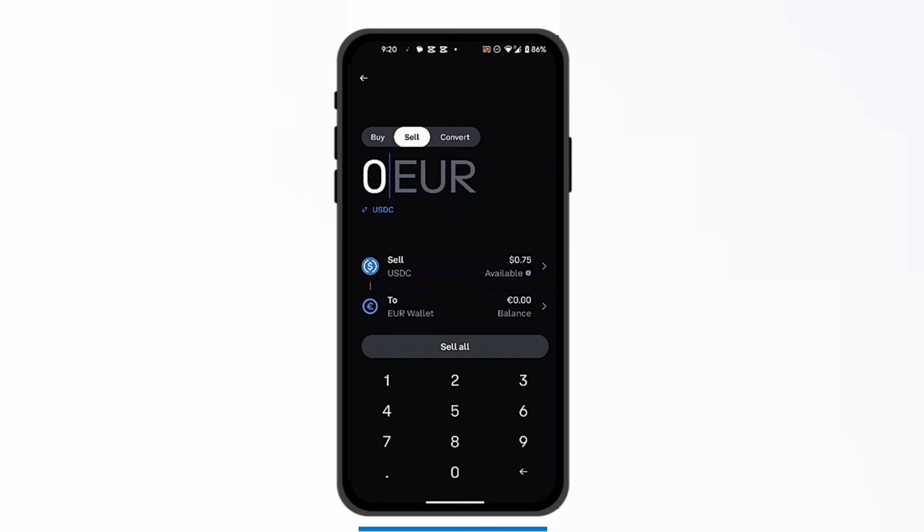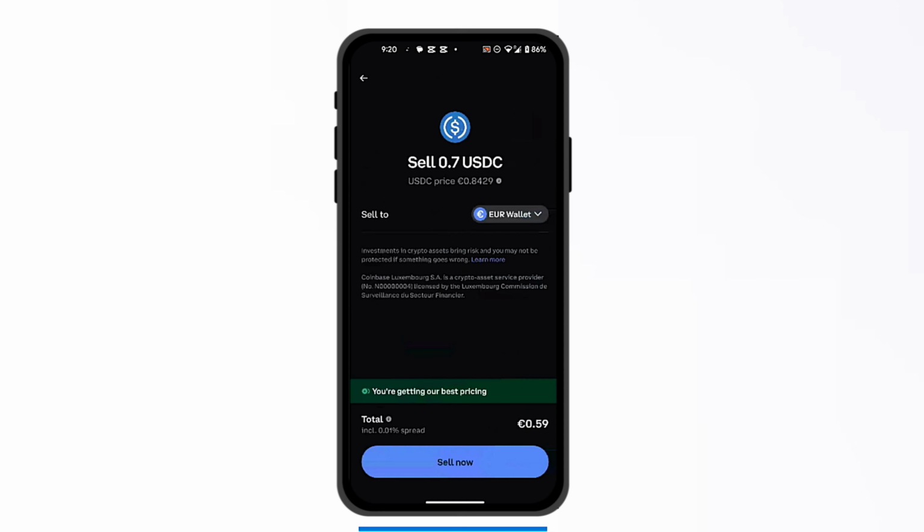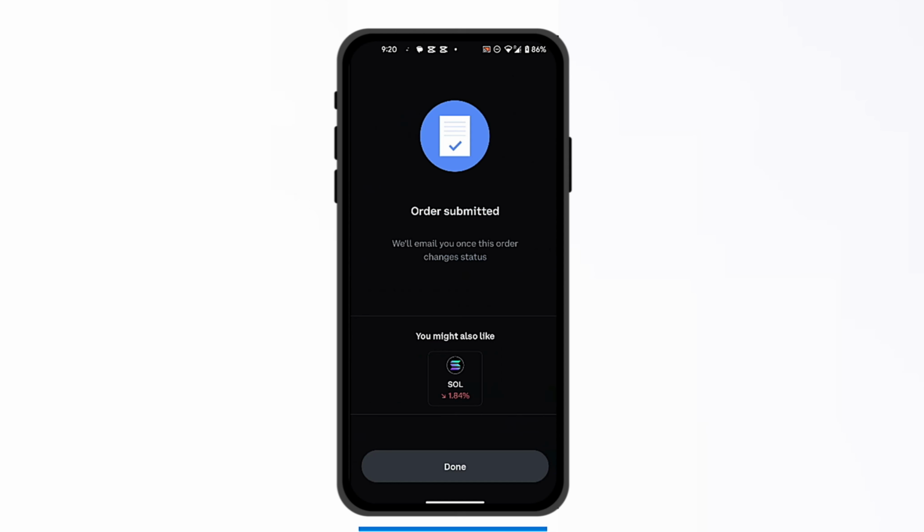And then from here, you can select to sell however much you would like. So for example, 70. And then from here, click on review. And then from here, going to click on sell now. And once that is done, it shows you that the order has been submitted and will reach there anytime.